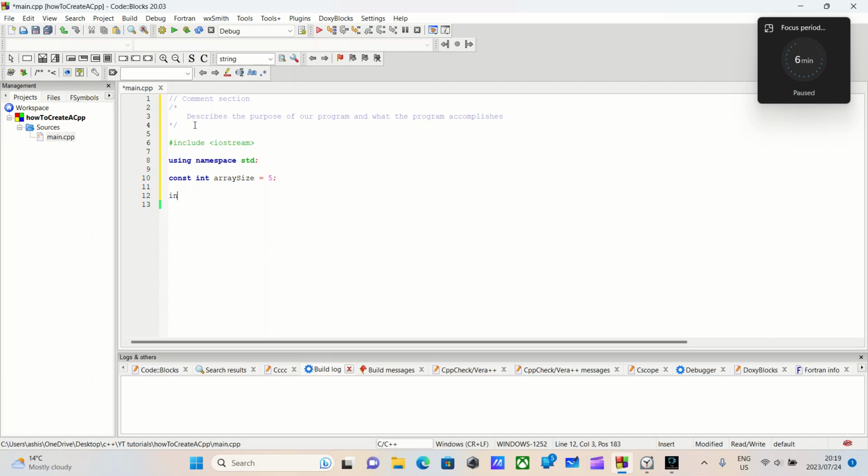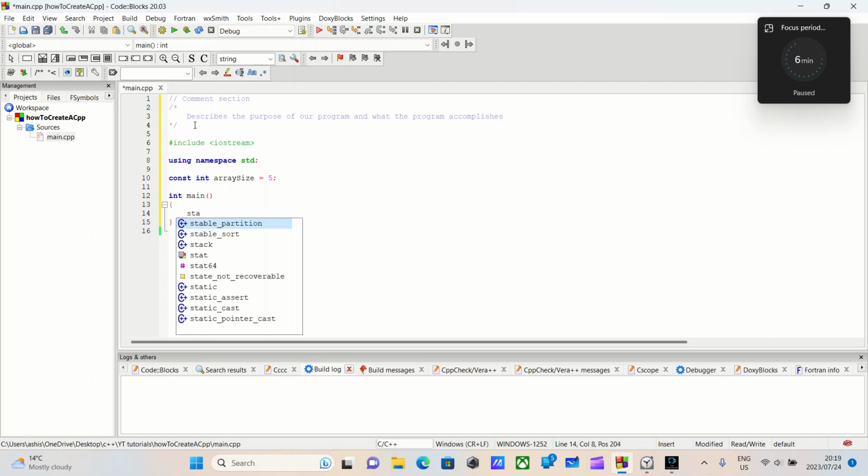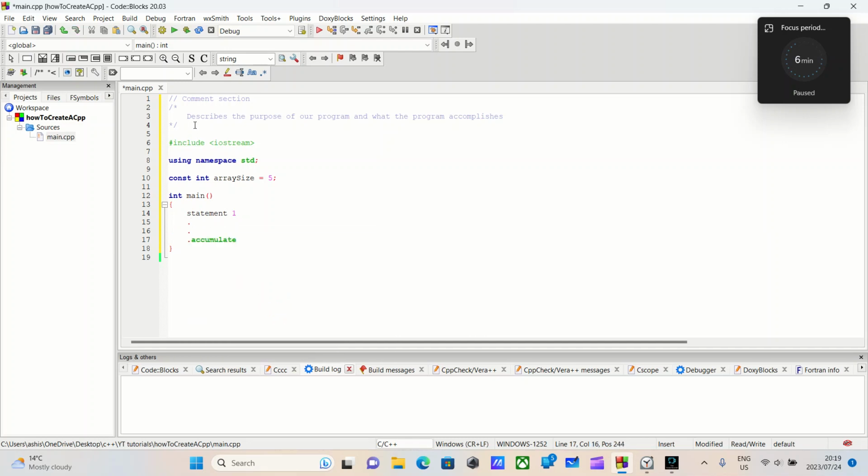Following which we'll have the int main function, so integer main, within curly braces, and its typical format would be statement 1, then another statement, then another statement, followed by another statement, and then finally the last statement. And then we would end it off with a return 0, semicolon. We will cover functions in more detail at a later time.